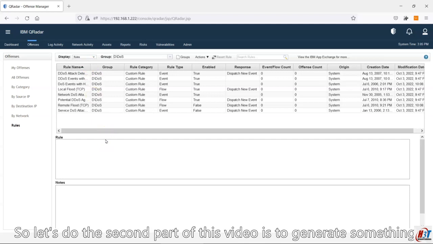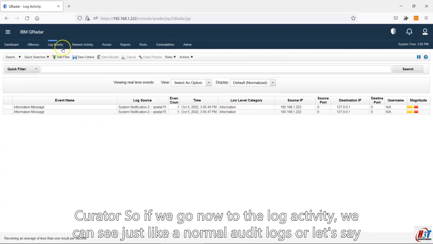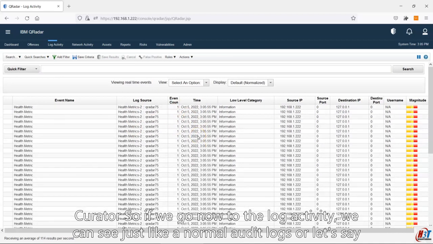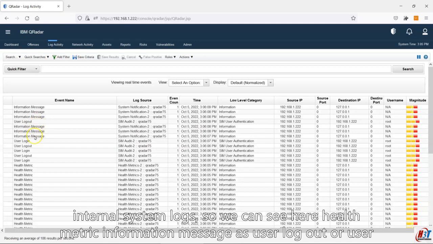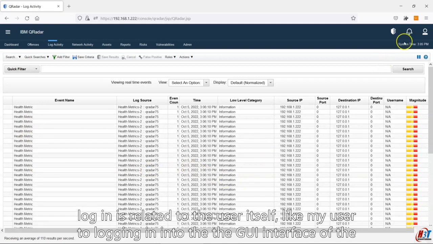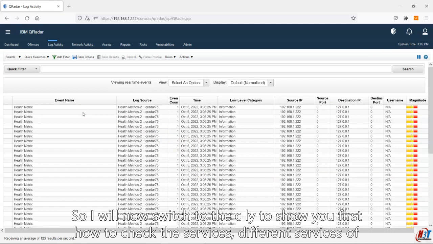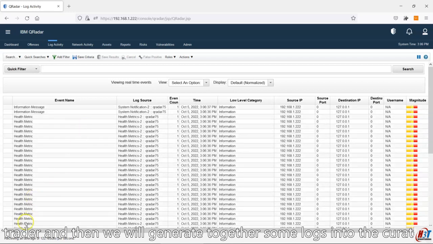Okay, so let's do the second part of this video, which is to generate something. We need to see something inside QRadar. If we go now to the log activity, we can see just normal audit logs, or let's say internal system logs. We can see here health metric, information message, user logout or user login, which is related to the user itself, like my user logging into the GUI interface of QRadar. But we want to see real logs. So I will now switch to the CLI to show you first how to check the different services of QRadar, and then we will generate some logs together into QRadar.